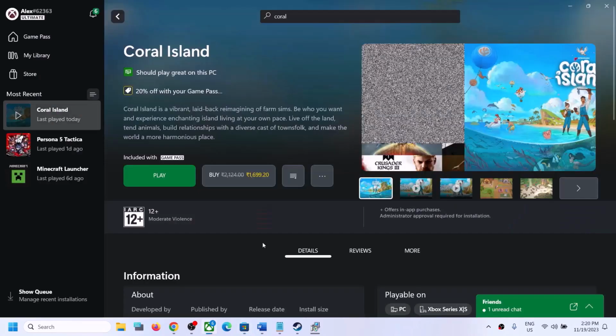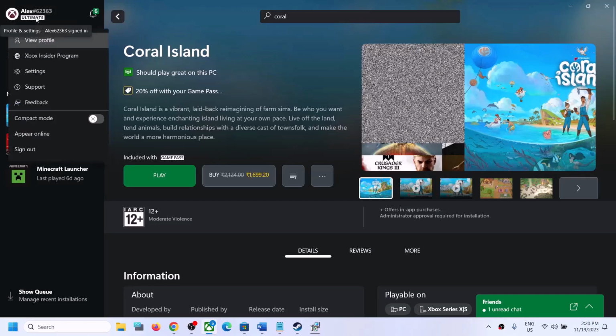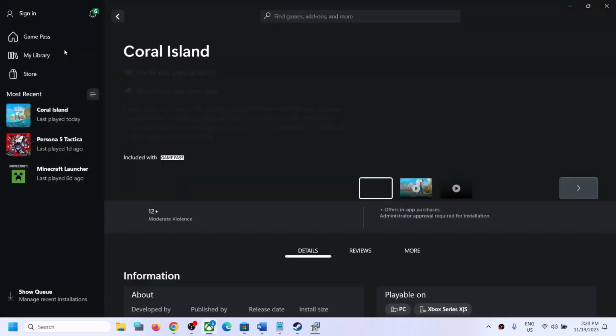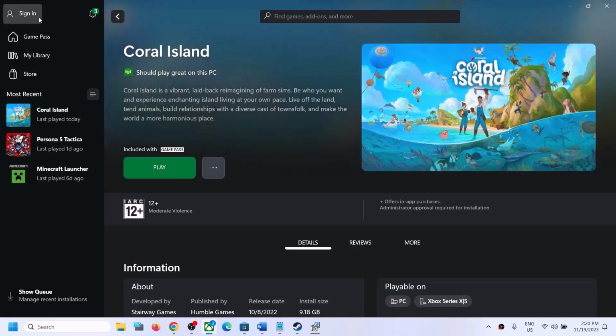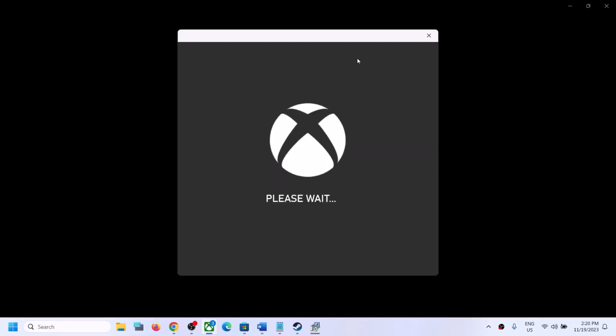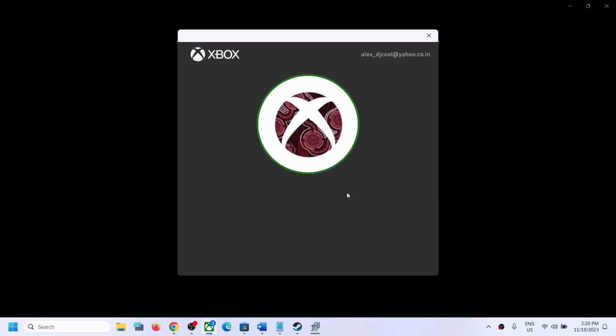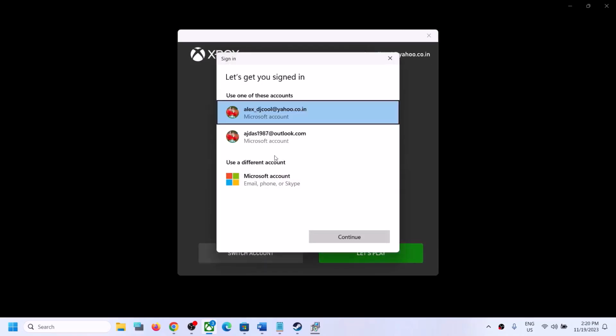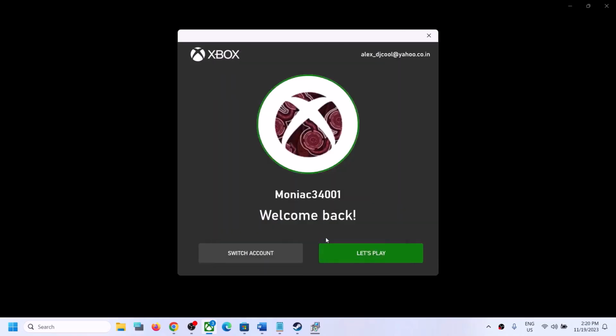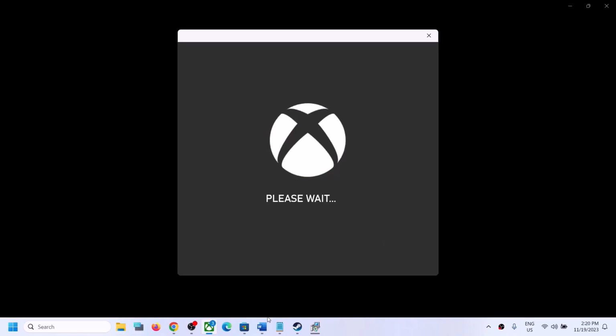Once logged in, go to Xbox app. Click on the profile icon on the top left. Click on sign out. And then click on sign in. Again sign in. Now you have to select the same account which you have selected on Microsoft Store. So you have to log in with the same account on Store and with the same account on Xbox app. If the account is different over here, click on switch account and then select the right account. Click on continue and then click on let's play and then launch the game.